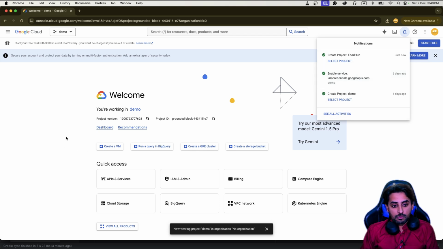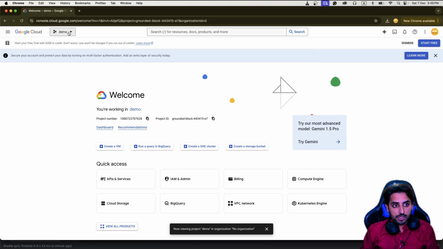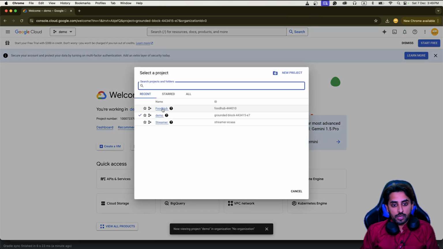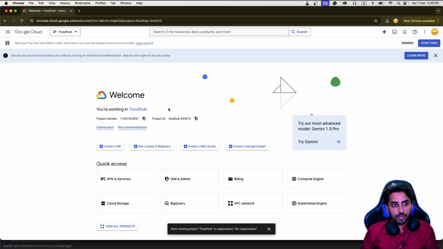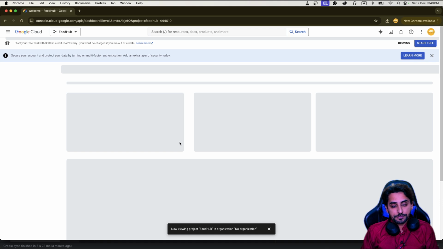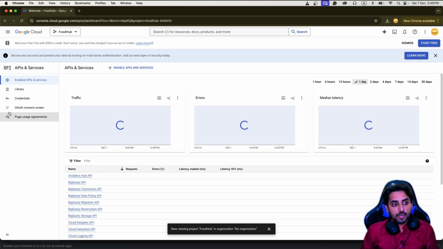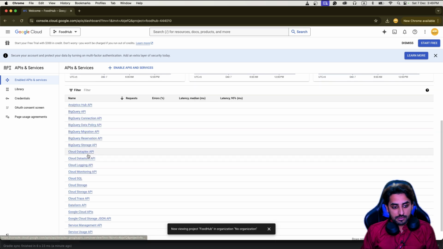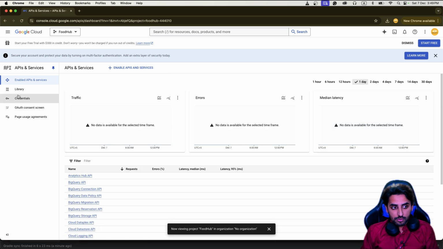Once that is done, you have these things ready. So now we will switch to that project. You will go over here, and from here you will select this Food Hub. When you click on that, you will get the similar screen again, and from there let's click on APIs and Services. Once you click on that, you will get a list of all the different kinds of APIs that you can enable for your project.